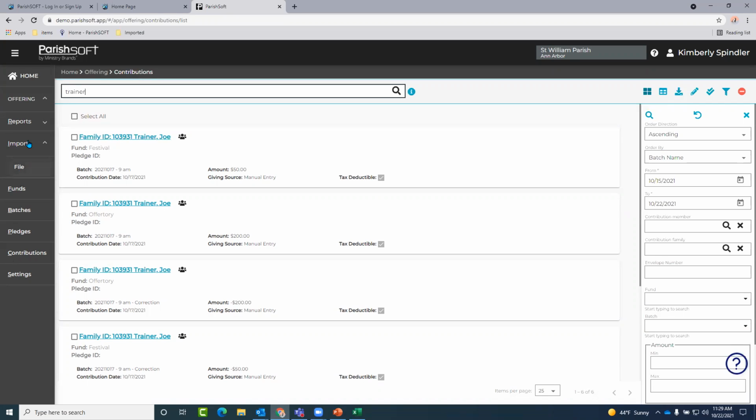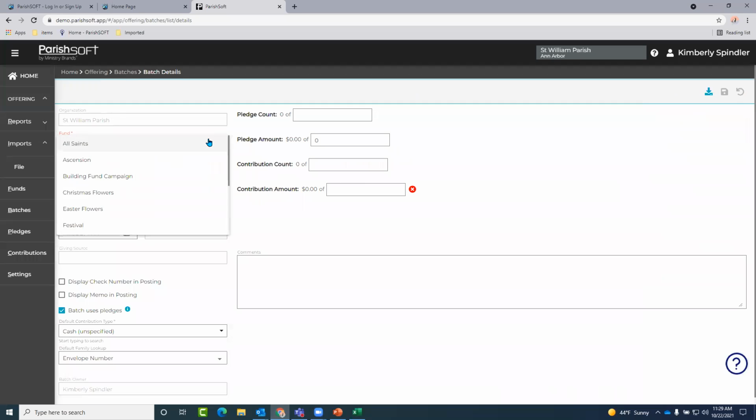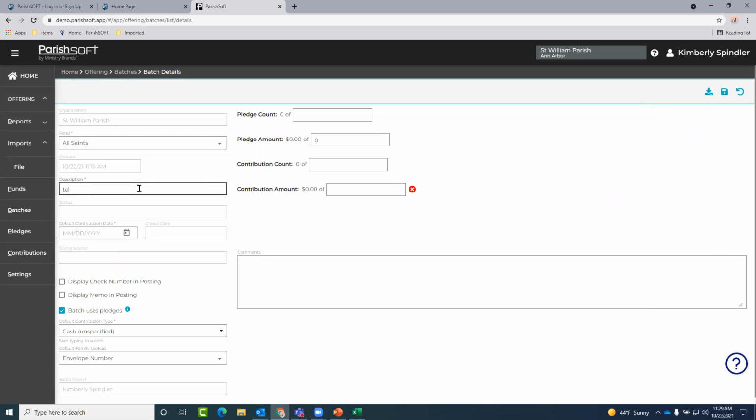So I'm going to go back to my batches, and this is closed, correct? Yes. So I'm going to say add a new batch, fund, test.